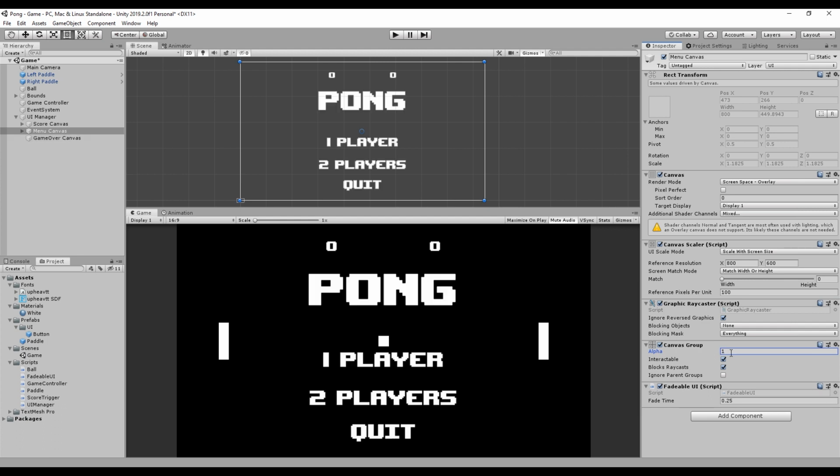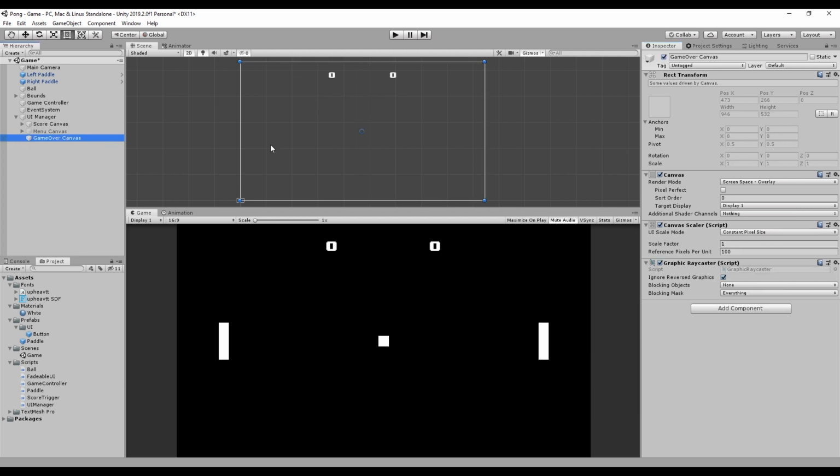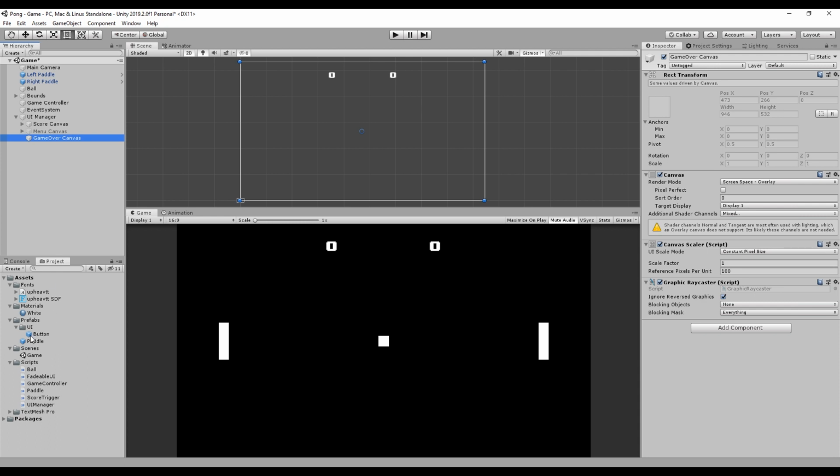Or alternatively, you could just hide it. So let's look at the game over canvas, and what this is going to do is display the information of who won, and then give us the ability to either replay the game or go to the menu. So that's what we're going to do. So let's create the UI that shows that. And lucky for us, we already have a button prefab that we can just reuse.